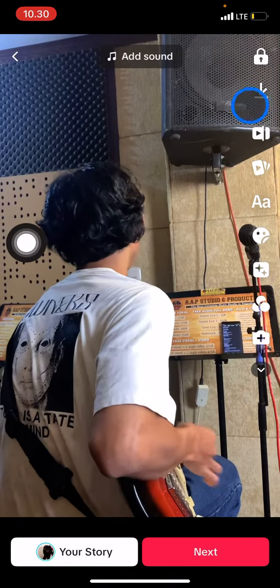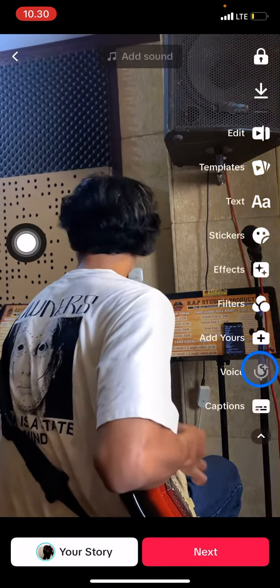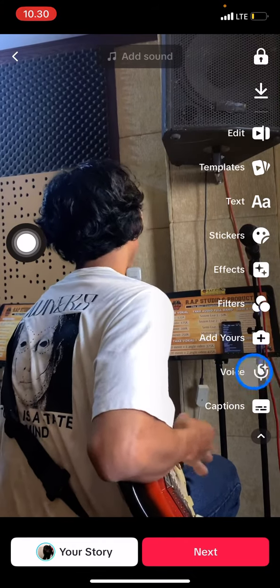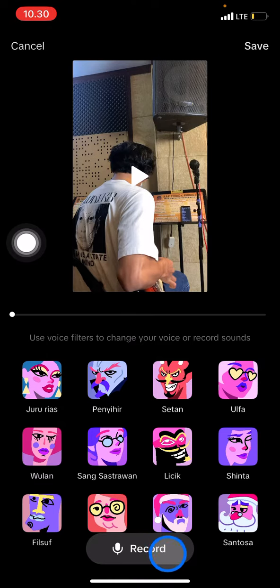And now, how to make a voiceover, please take a look at this right feature here. If you don't see any microphone symbol, just click this arrow. Now you can see here a voice, you just need to click it and start recording into this video. Okay, let's try.